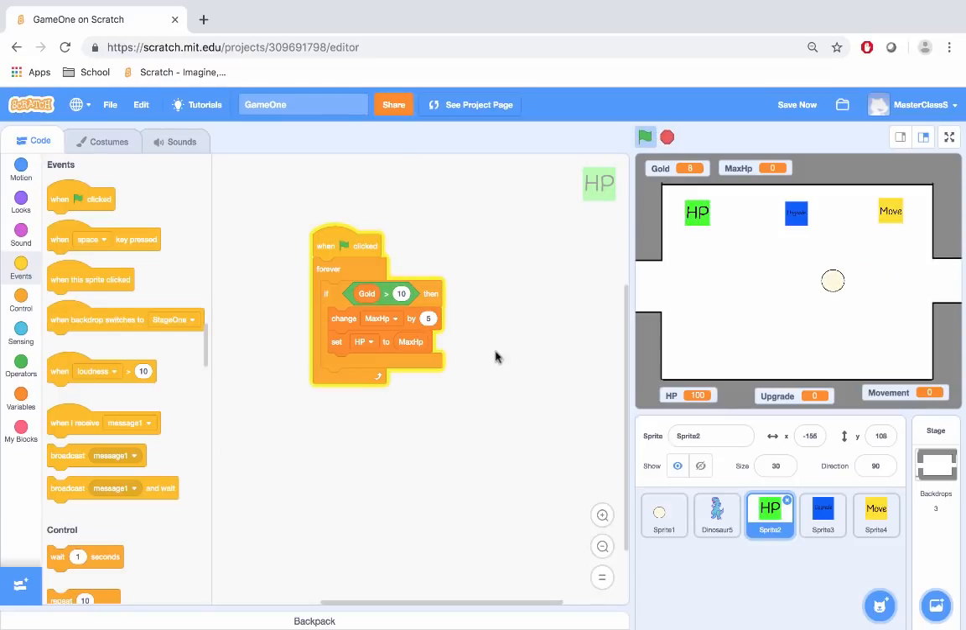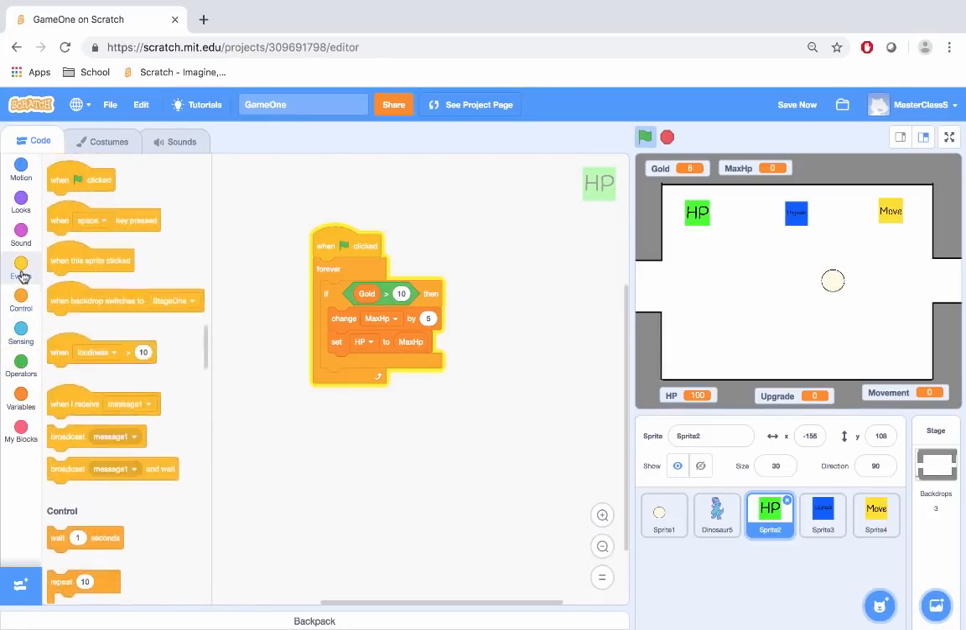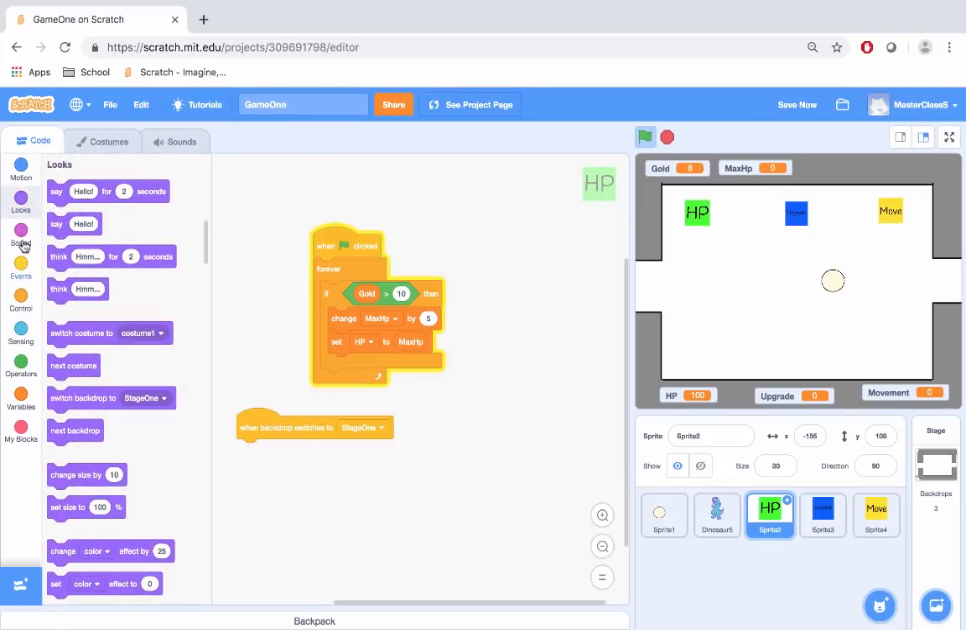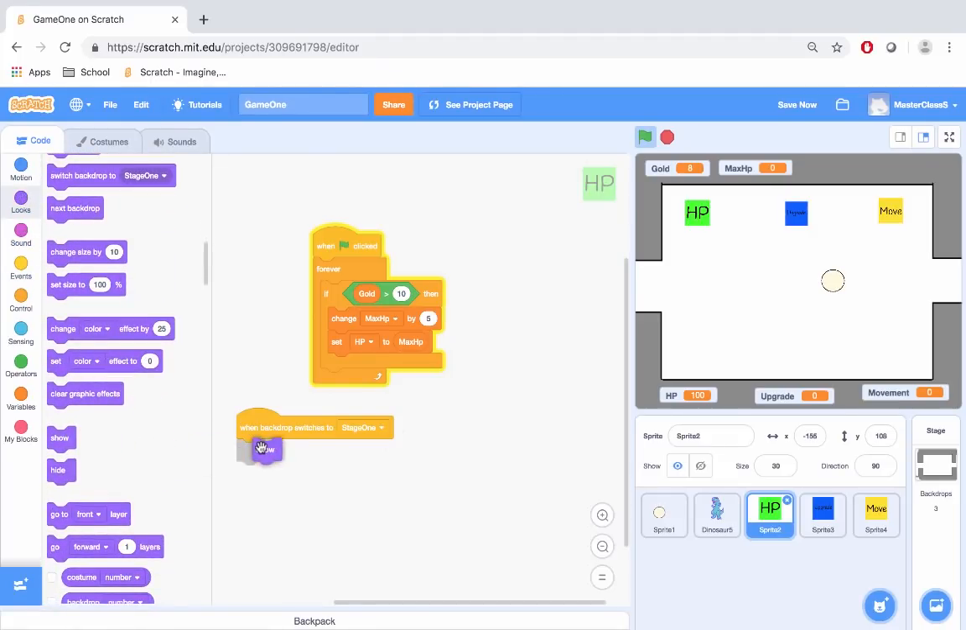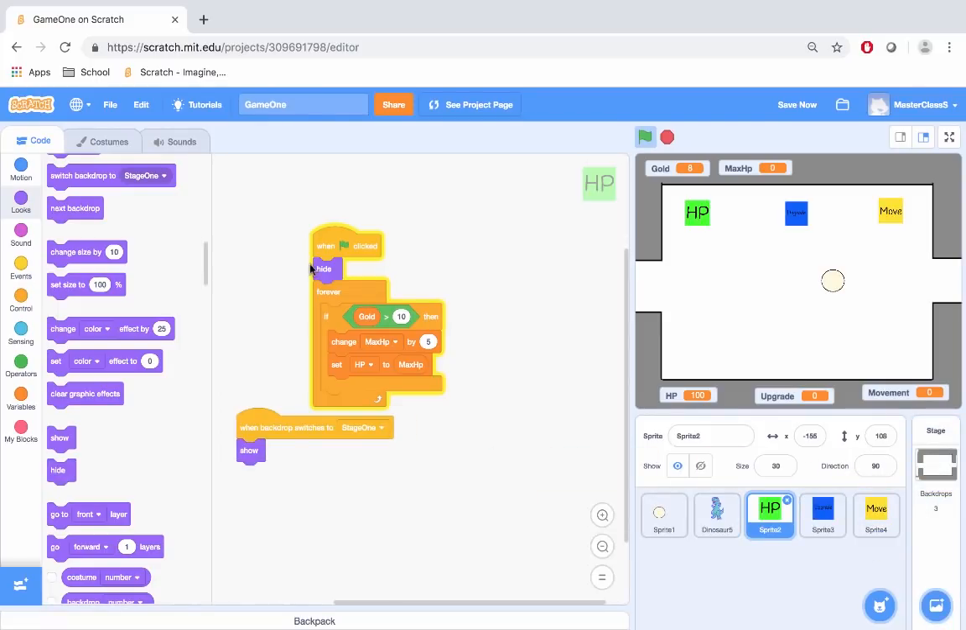These also need to only appear on the right backdrop. So let me quickly do that now. It's under events. When backdrop switches to stage 1, then show. Else, hide. And I can actually grab that, drag it onto there and let go, and drag it onto there and let go. And then when I hit play, that one will be gone because it's got that code in it, but it should be here. Okay, so we've got that code in there.